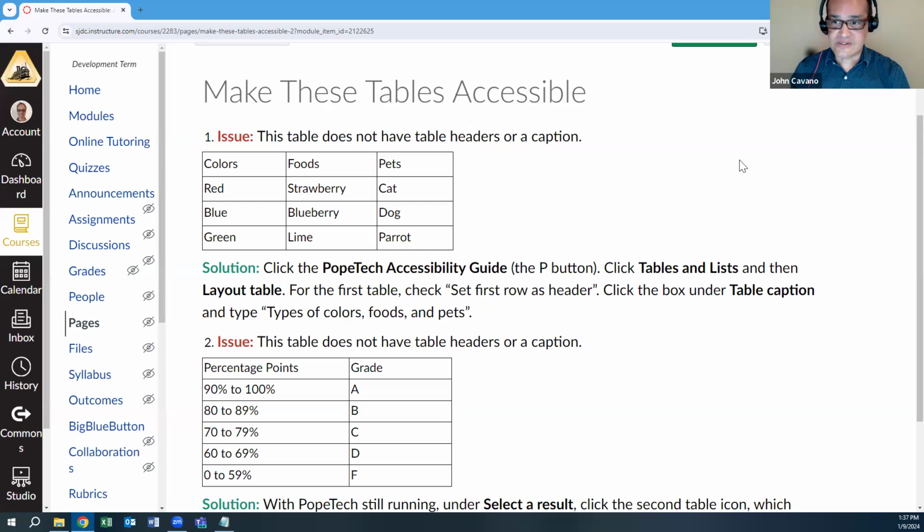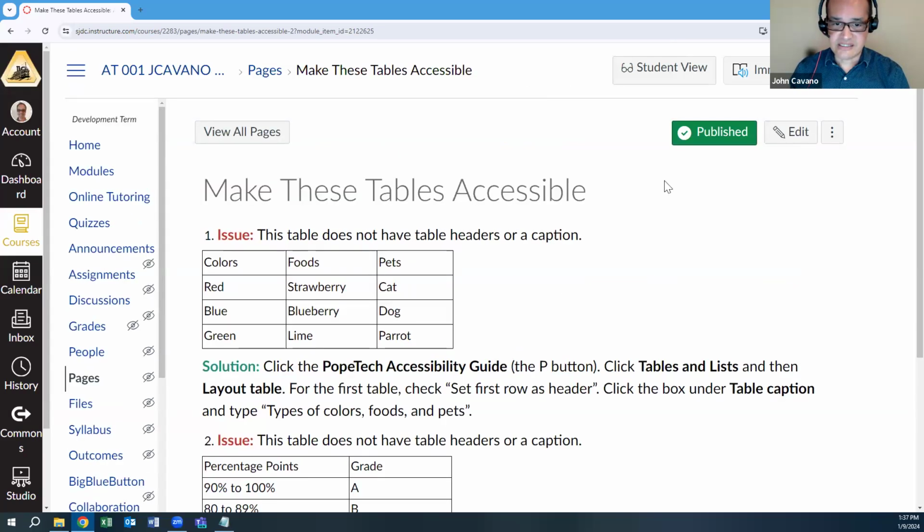All right, so I want to make these tables accessible. Before I do that, I'm going to turn on speech mode. I've never done this before; I always keep forgetting. Let me go to this first table.